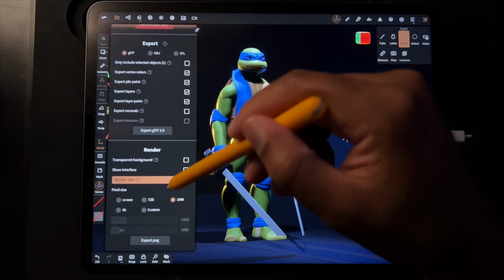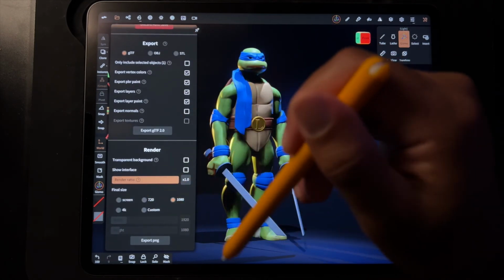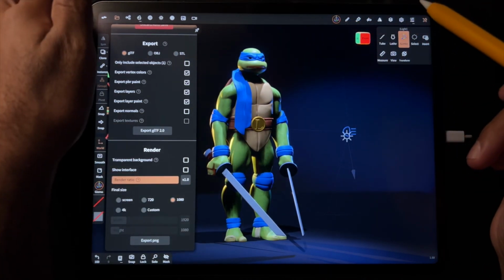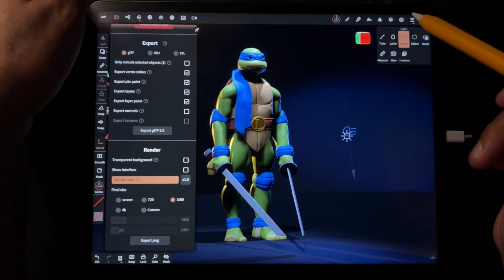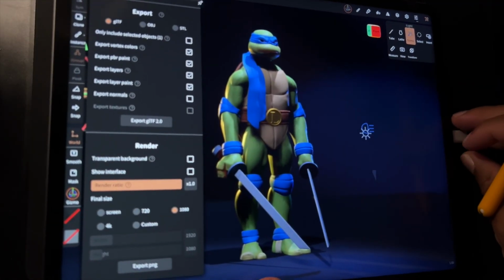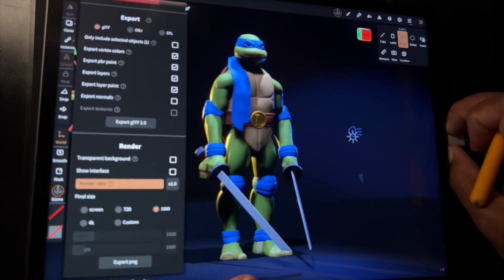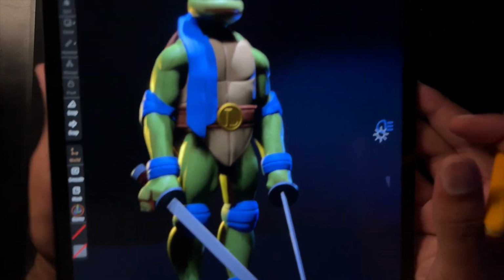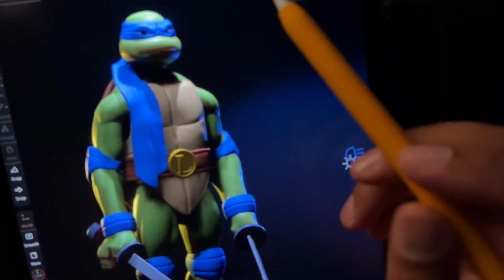Okay, so let's export this. I want to export it horizontally, I think. This iPad is running hot. He's in focus, looks good.